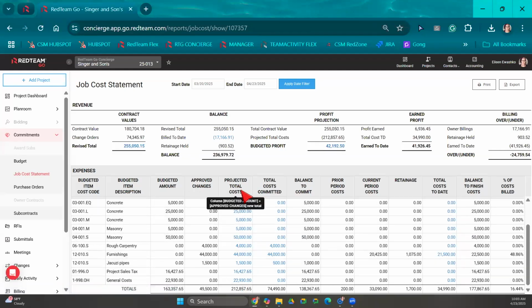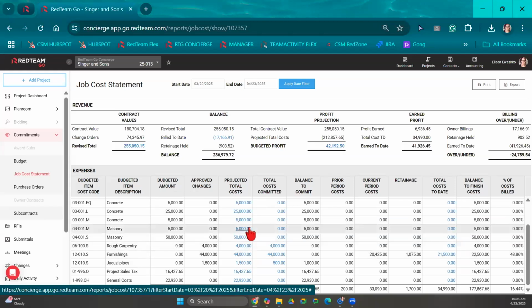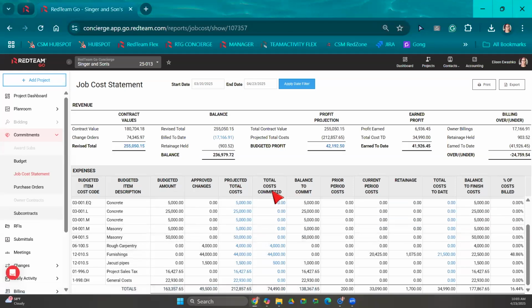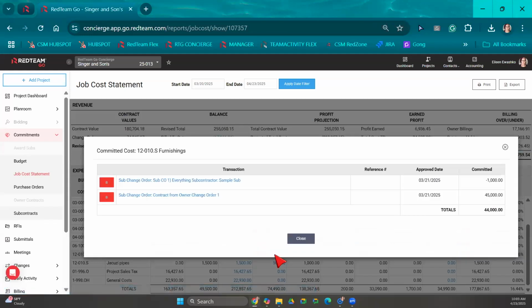And I do want to point out anything in RedTeam that you see is blue, that is clickable. That means we can go right into this and we can see what that cost is. Over here, we have our total committed costs. So this is going to show the costs that we've committed to spending. You can see we have some values here. So this is going to be our subcontract agreements. If I click into this and I'm wondering, what is that $44,000 made of? As I click into it, RedTeam is going to show me. That's made up of a sub change order and then another sub change order over here.